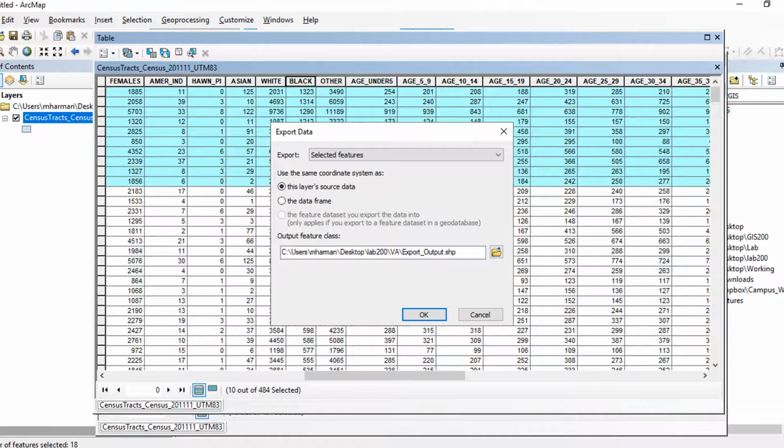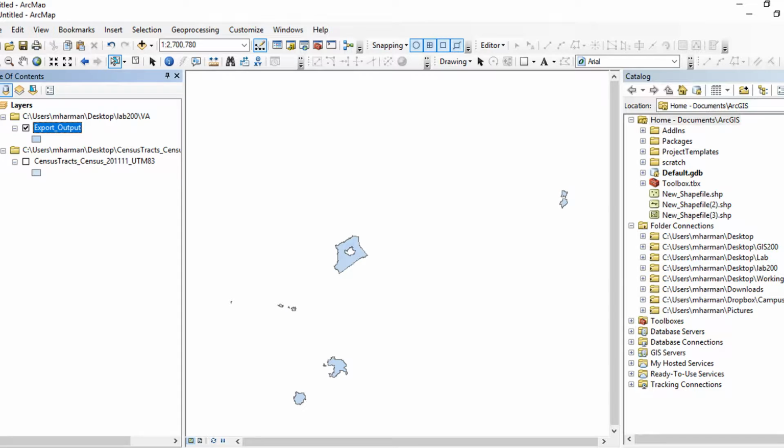Now it's important to look where the output is, because that's where it's going. And so if you need this data for something, you need to know where it's going. And then you just simply click OK. And then voila, there are those counties that we'd selected, and you can see how they've exported it as export output because I didn't change the file name. That's bad GIS work if it's doing something permanent. If you're just playing around, it's perfectly fine.